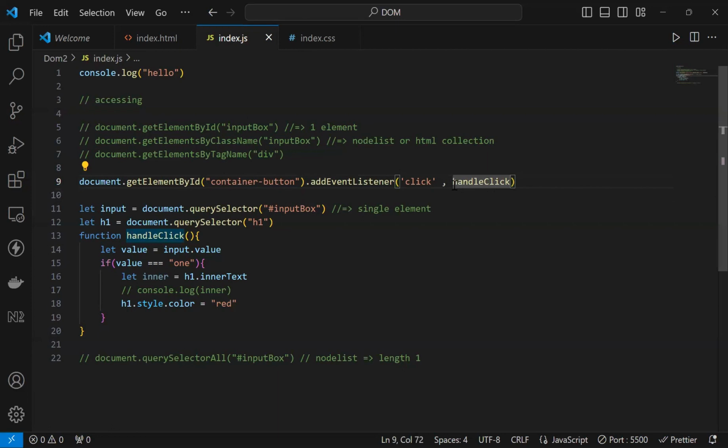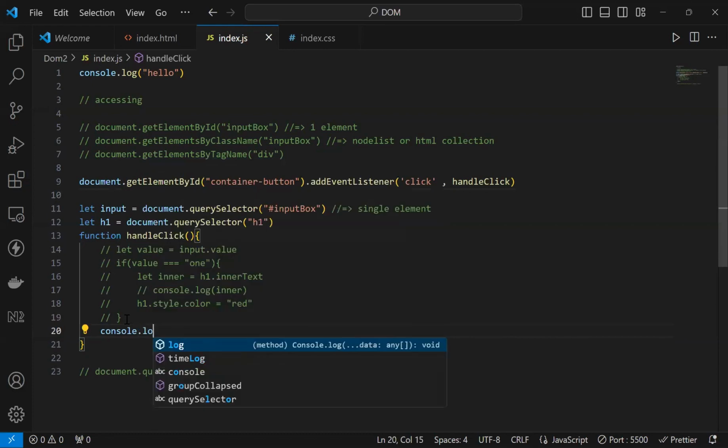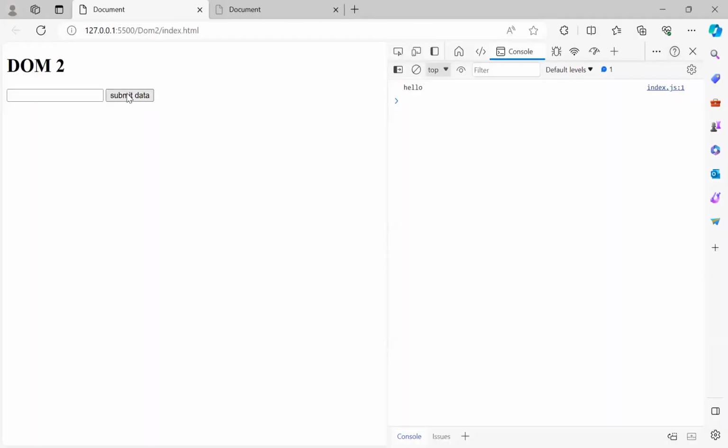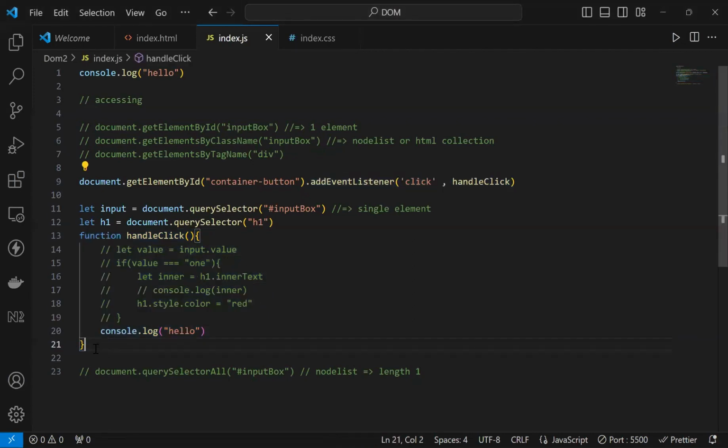We should not be calling this function. Let me show you why. Let me comment things in this and simply console.log hello. For now, if I go back and click on this submit data button, am I going to run this function handleClick? Just trust me, I did add event listener. So I'm adding an event to this, and on clicking, this event is going to happen. Just trust me.